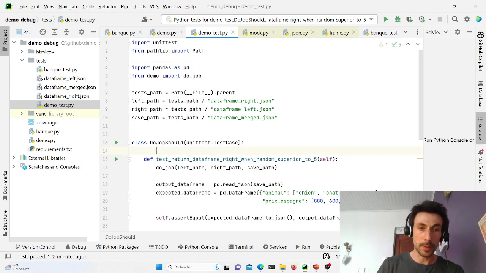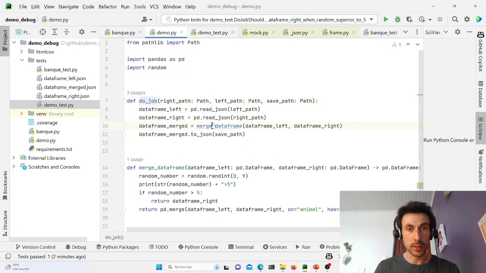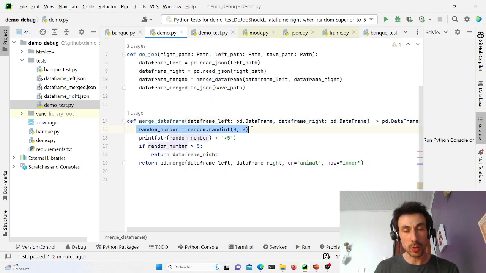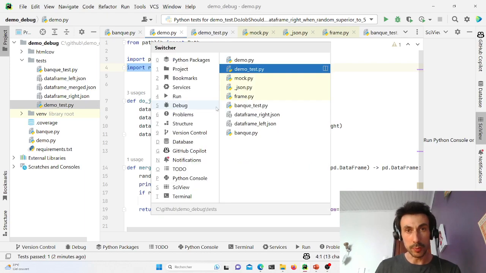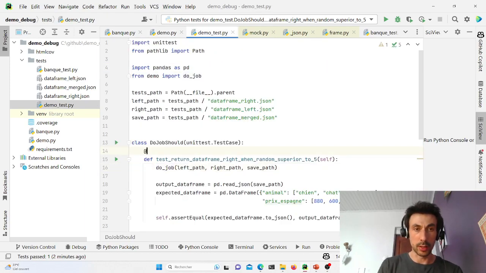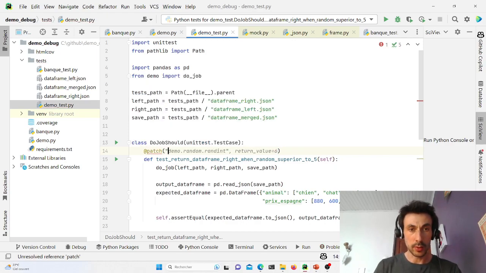Let's do it. Here we go. What we're going to do is, I've got my doJob function, which uses merge data frame, which uses the random function. This is random int, which uses the import here random. So to patch it, what you need is an arrow-based patch. And here I'm going to take random int. Here it is proposing what I want with an error. I Alt-Enter it to import and I'm happy.